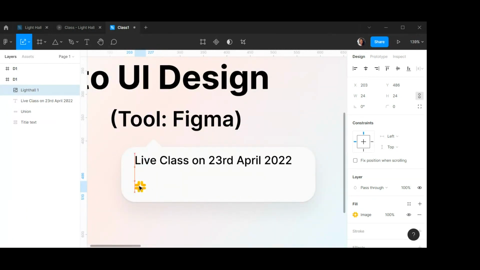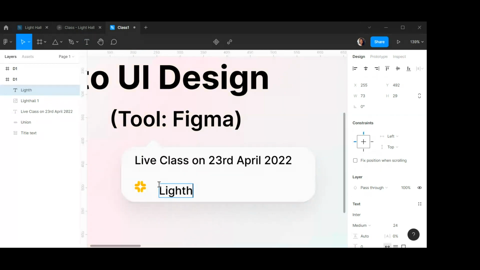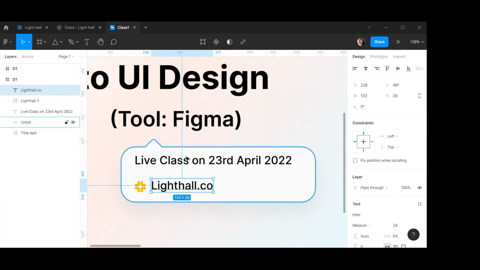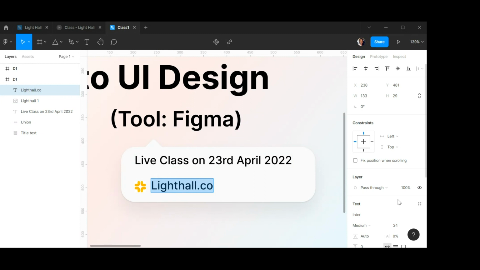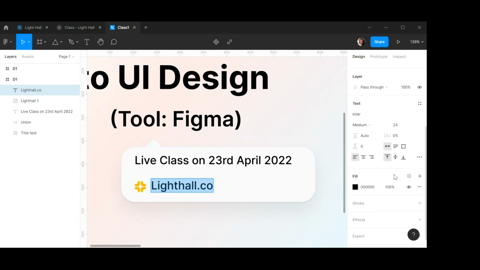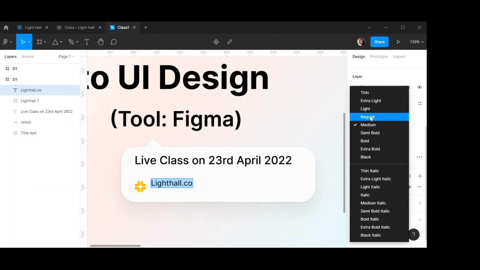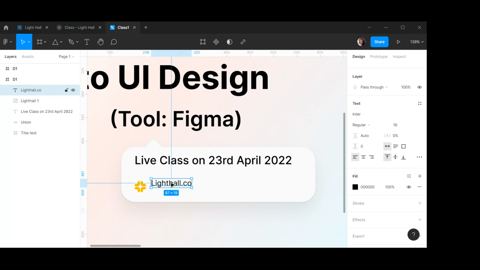And the next thing we're going to do is to add the lighthall here. So you're going to add lighthall.co. And remember, we talked about hierarchy. So these two texts cannot be the same value. So we're going to change this to much lighter value. And we're going to change it to 16. And we will change this to a regular text so it's lighter.